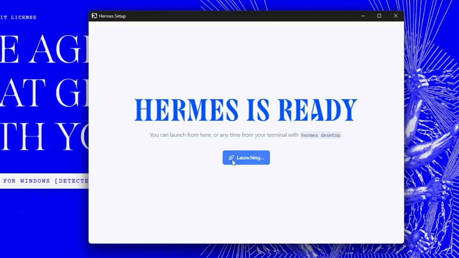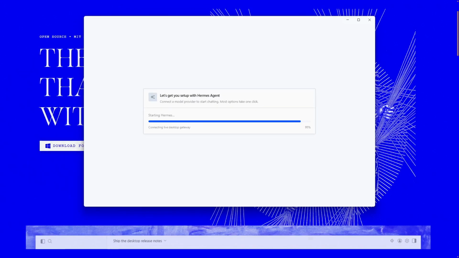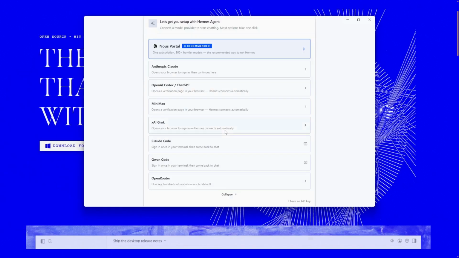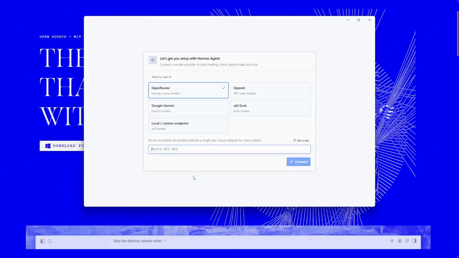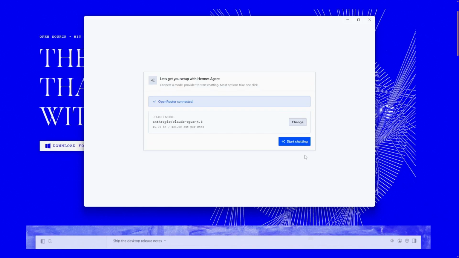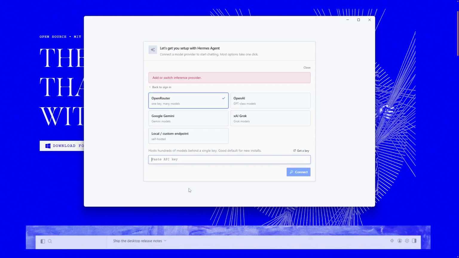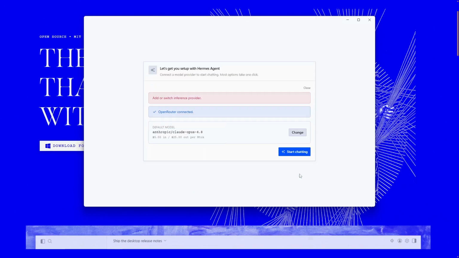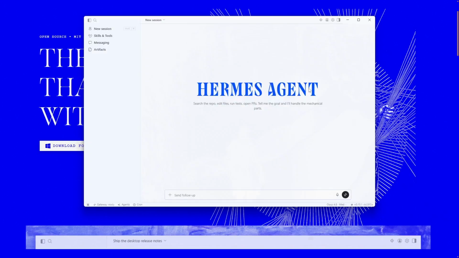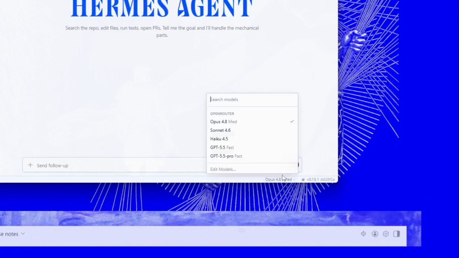The installation process is very easy. As you can see, you just hit Install and that's it. Here I'm gonna choose OpenRouter, add the token, and hit Connect. I should be able to choose another model from here, but there's no model found at all. I thought it's an issue with my configurations, so I tried to go through the same process again, and it didn't work. So just to skip this, I clicked Close, and then I tried to change the model from here.